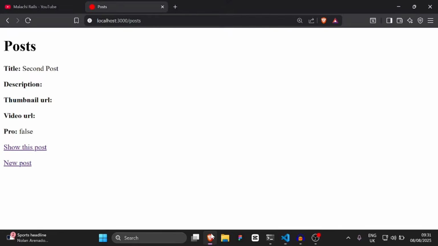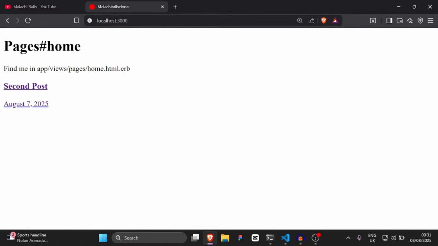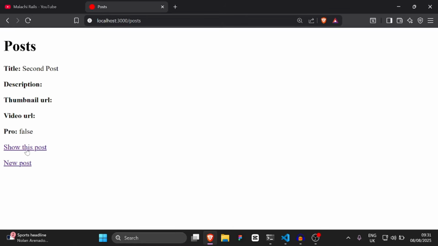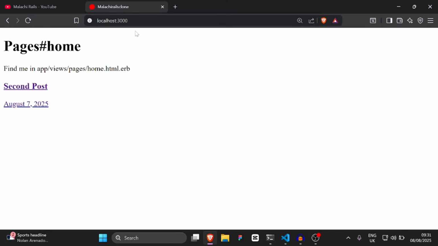And then what we're going to do is go to the application and see what it looks like if we go to the root of our application. So as you can see, it shows a link to the second post, and that's perfect. That's exactly what we want. So if I go to the root of our application, it shows a link to the second post.